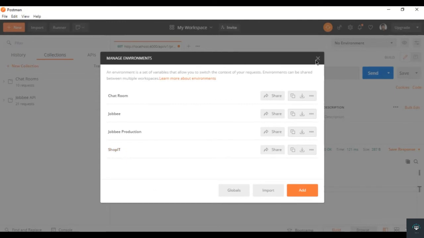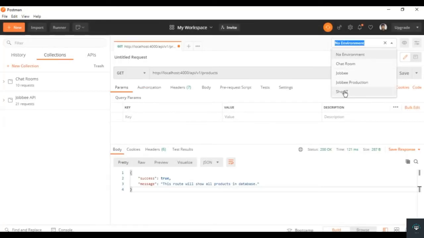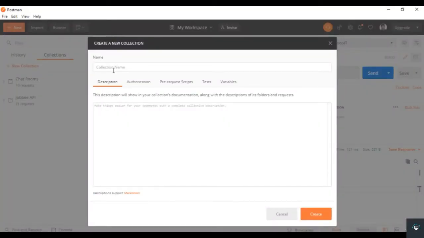Now it is successfully added. Now you can simply go to here and click on ShopIt. So now you are in ShopIt environment. And also we can simply click on here in the collections, click on new collection and type here ShopIt like this.